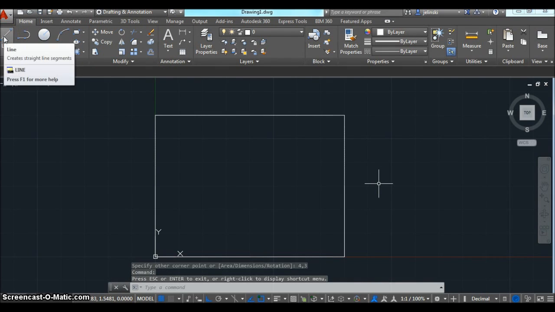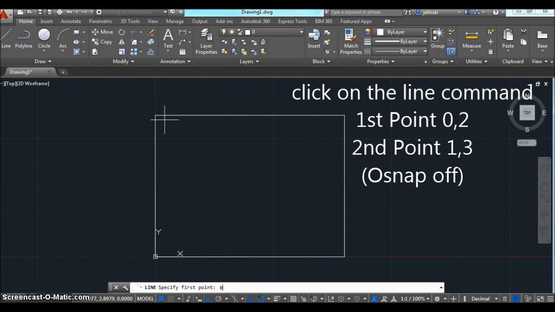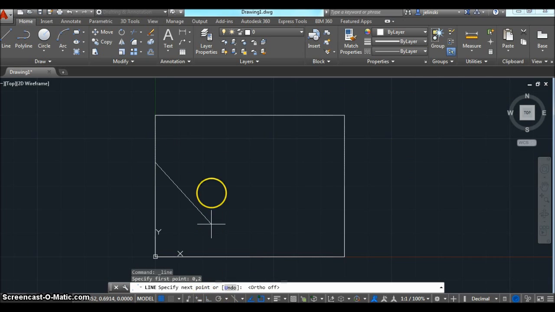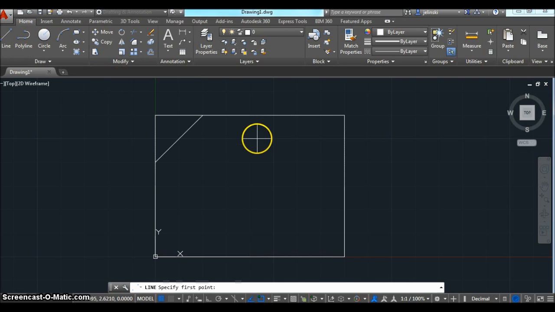The next thing I want to do is create a line, and I'm going to make sure that my object snap is off. It's going to make it a lot easier for me to do this line. See how I have my object snap on? Now I click it and turn it off so that I can put this at an angle I want. The place that I got these points from is right on my print. Now there's not a dimension there, but I could see that was 0, 2 and 1, 3.